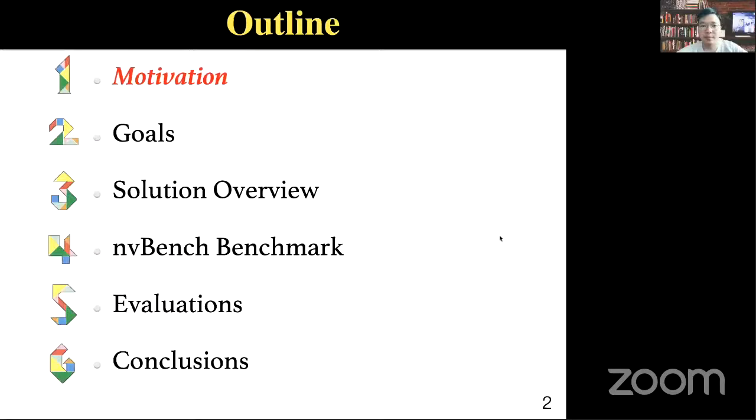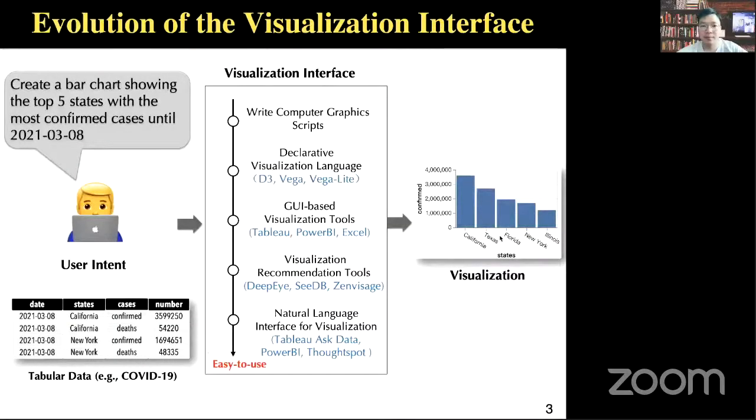We can look back at the evolution of the visualization interface. Suppose we have a COVID-19 dataset from the United States. And suppose the user wants to create a bar chart showing the top 5 states with the most confirmed cases.